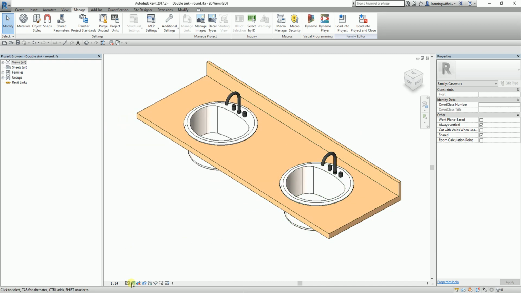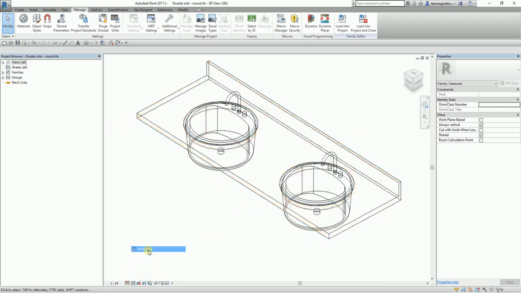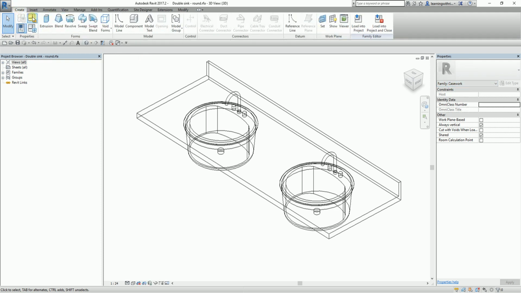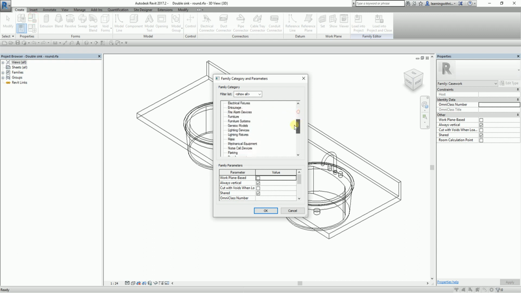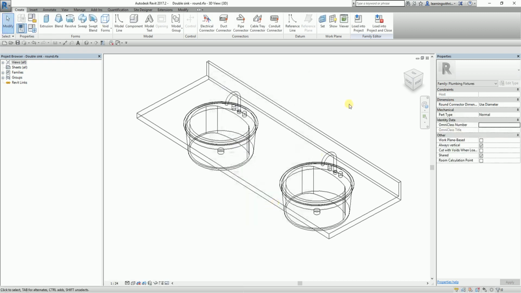Now let me change the visual style to wireframe. Okay, so that's the wireframe. So I'm going to change the category. To change the category, just go to create, select this one, and then you look for plumbing fixtures. Then OK. Okay.